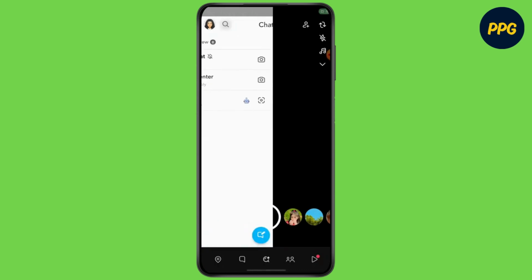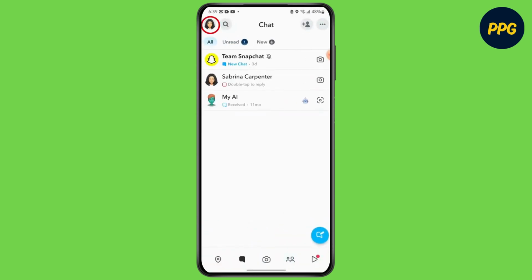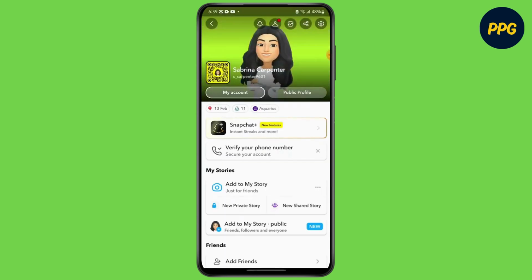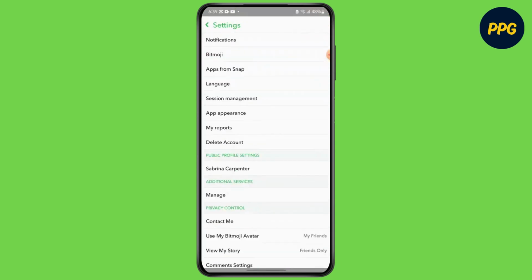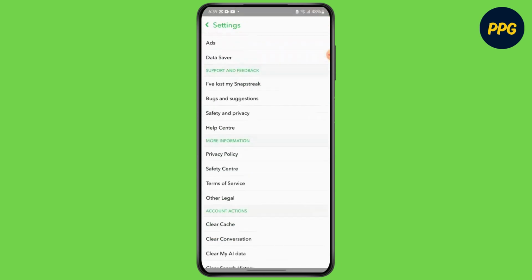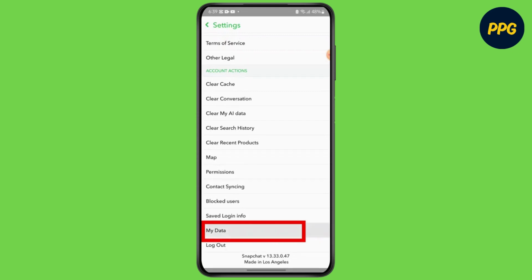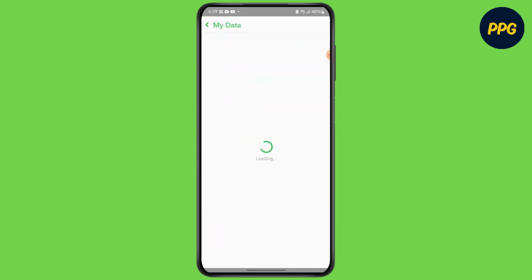First, launch your Snapchat application. Then tap on your profile icon from your top left corner. Now from your top right corner, go to the menu bar. Now scroll down and then you will find an option of My Data right above the logout button.